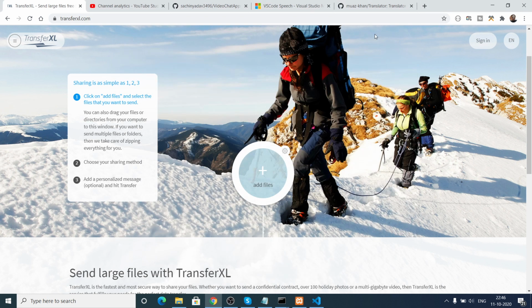Hello friends, today in this tutorial I will be showing you a file sharing website where you can transfer your files from one computer to another computer over the internet. This uses a peer-to-peer technology, and this site is built upon Node.js and Express.